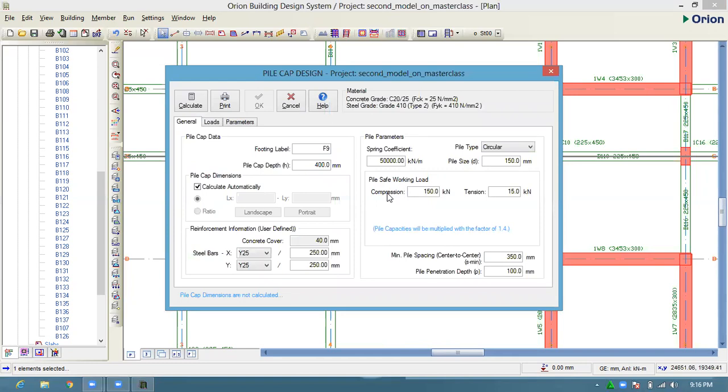Now remember, what we're using is Y25 for the X and Y axis. I want you to look at this dialog box because this determines what we're going to get. The footing, I may call it PC1, pile cap one. What's the depth of my pile cap? I want it to be 600, and the type of pile cap, I want it circular.